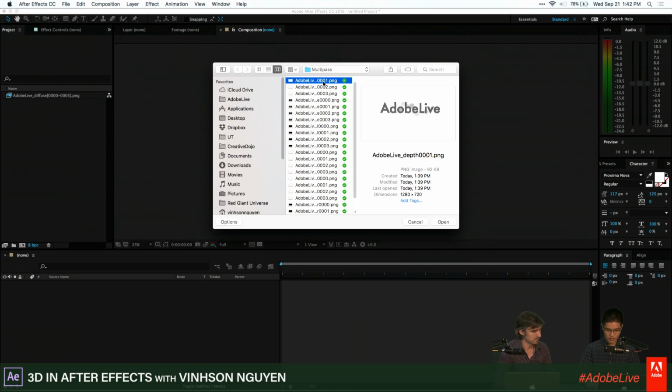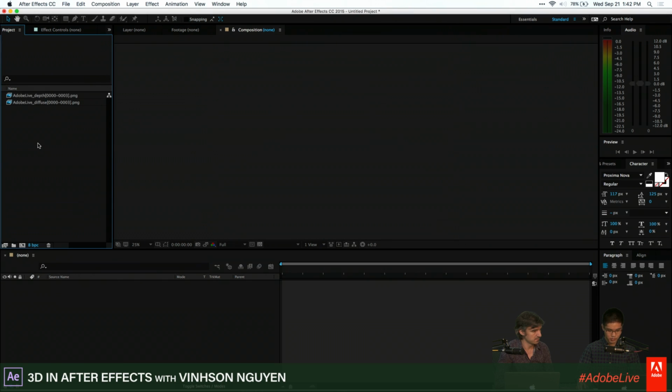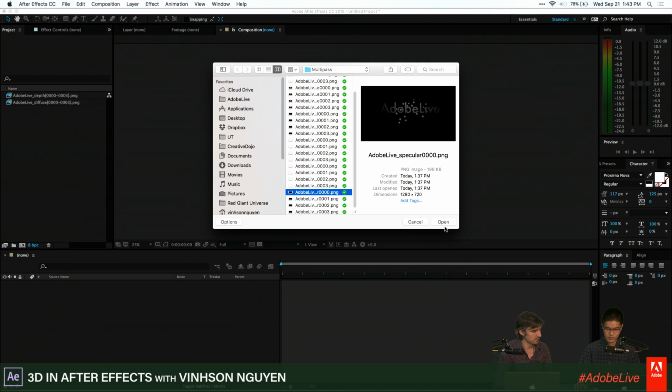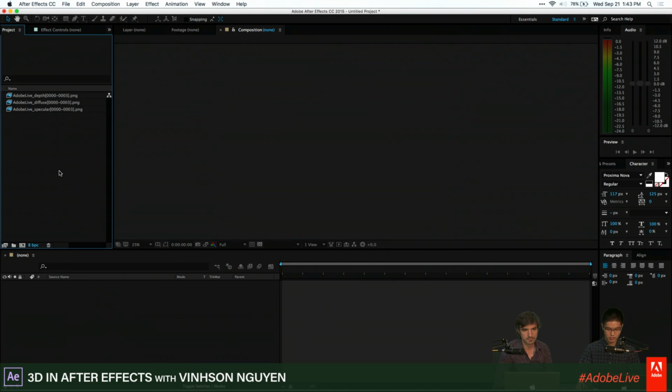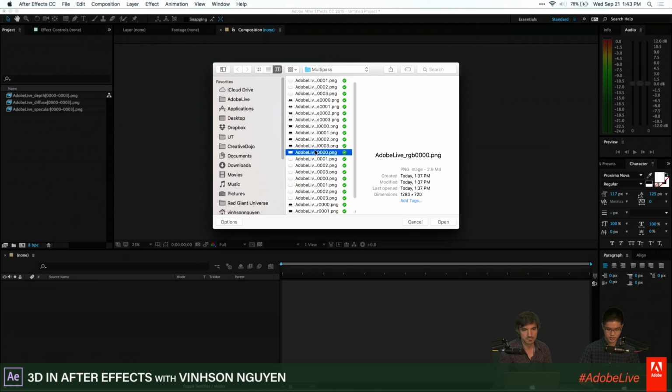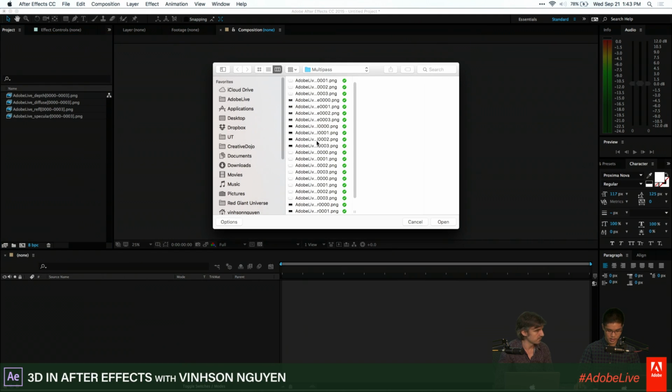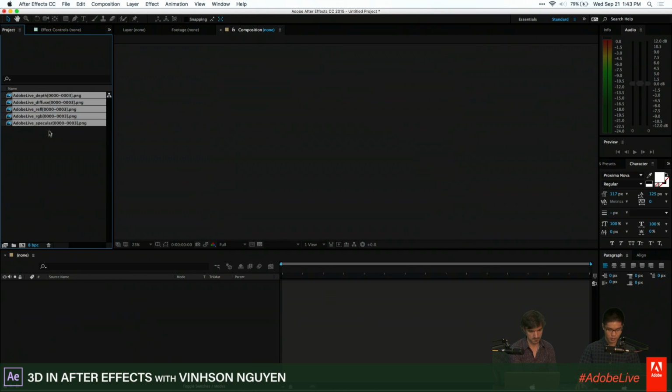We'll bring in the depth. And we can probably bring in all these at once, but I'm just doing it one at a time so you guys can follow along. Specular. And I believe we have one more, which is the reflections. Right, the reflections. And the RGB. So now we have all of our passes right here.